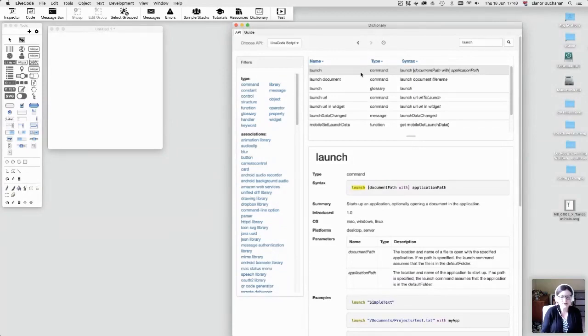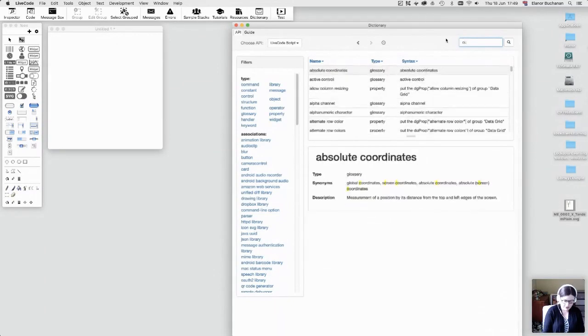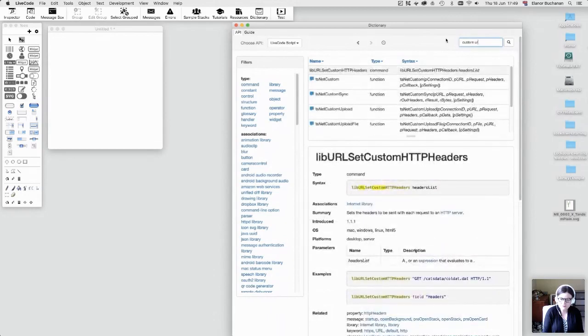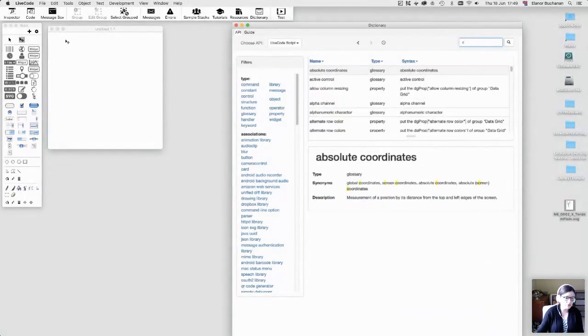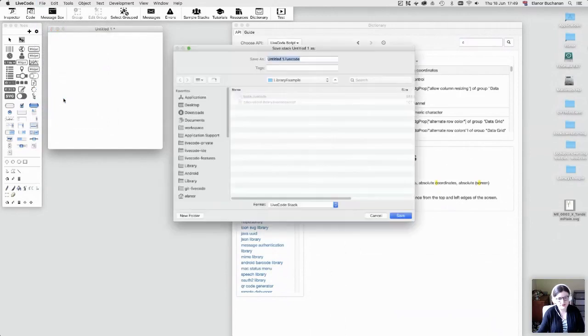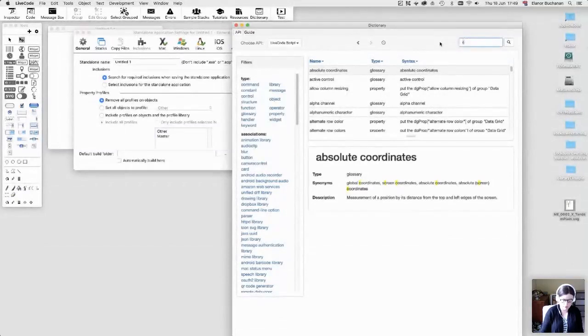You can use the launch command on mobile if you want to launch another app, as long as it has a custom URL scheme. Sorry, I had to dig that out of my brain somewhere. Is this in the dictionary? It might not be, but I can show you in the standalone application settings. So the launch command won't work on mobile.